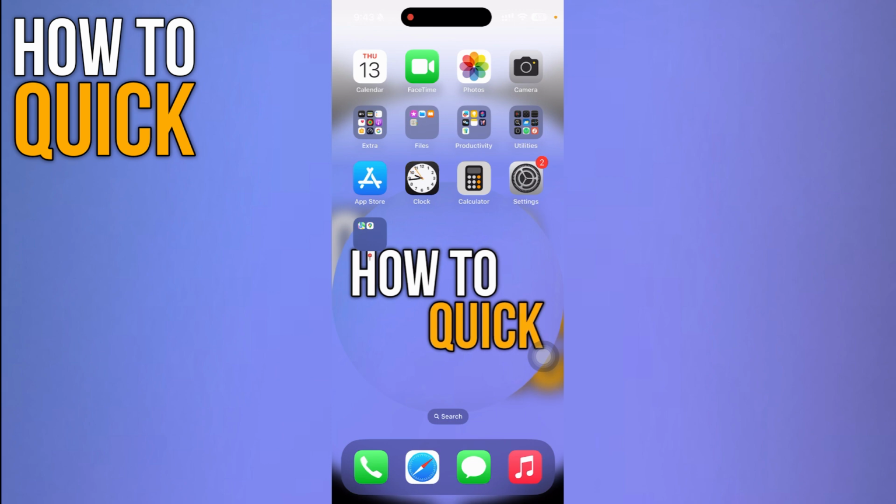And that's how you can fix the problem if your WhatsApp is not working on your iPhone, and these methods will help you solve the problem.